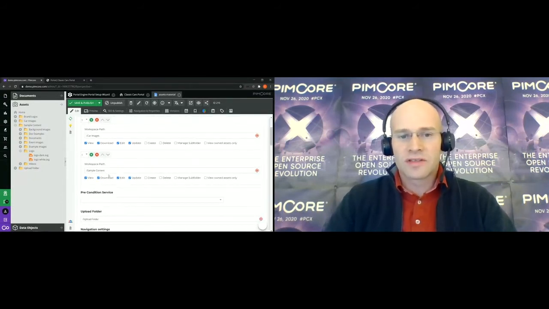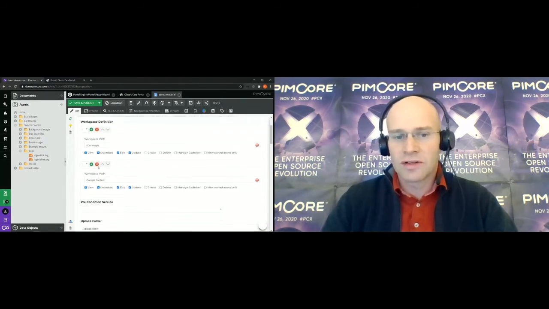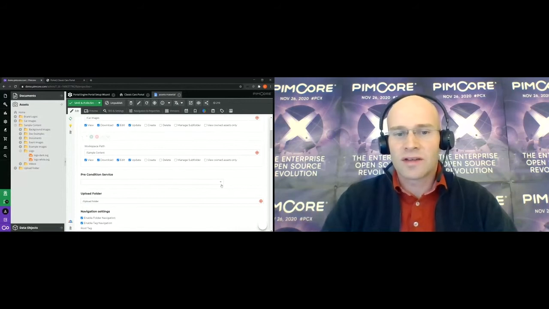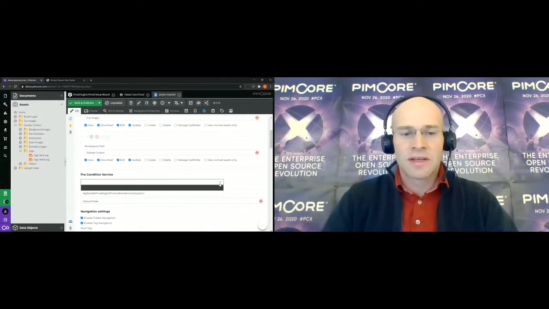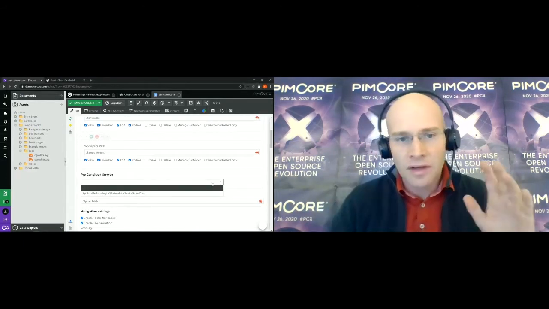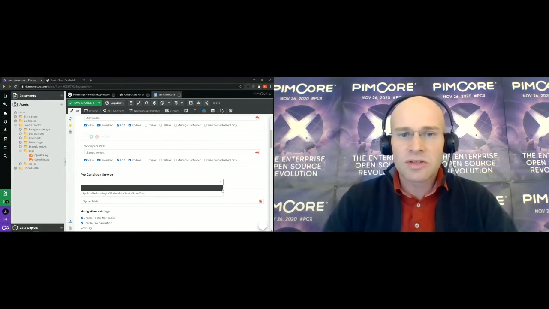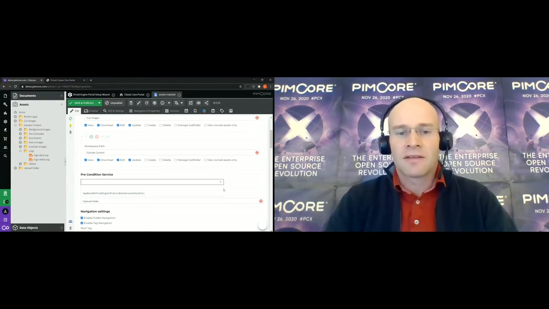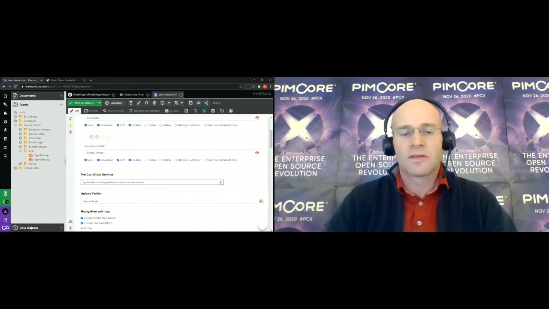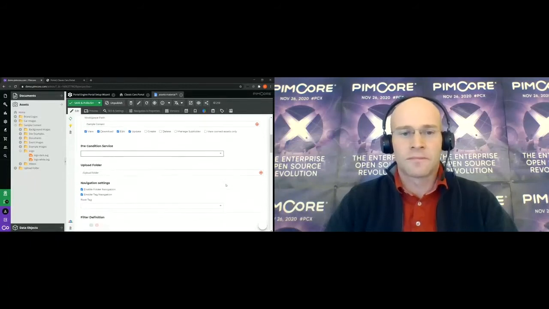If for whatever reason it is not enough to define the workspaces just with folders, we also have the possibility to define so-called precondition services. That means we can provide Symfony services which implement specific conditions, some filtering based on certain metadata attributes, on certain permission properties, and so on. We can then apply these condition services to the data pool configuration and further filter down the elements that are visible in the data pool.